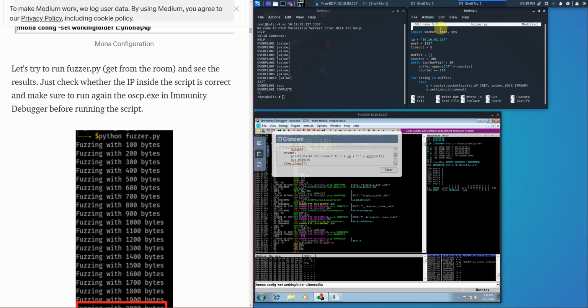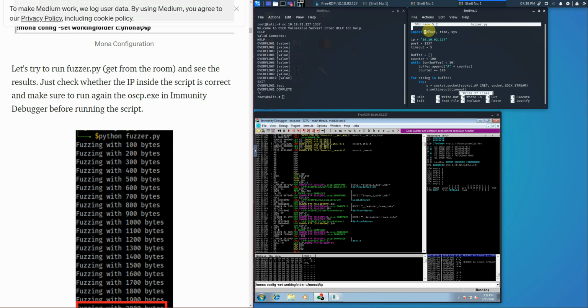So let's look through the code. It's always good to look through code, try and understand what's going on. So it's importing the socket. This will open up sockets on your system. That's what we're going to do around here. So our IP variable, port, and then timeout. So we're setting variables here.